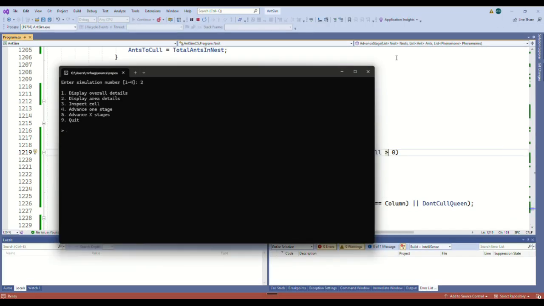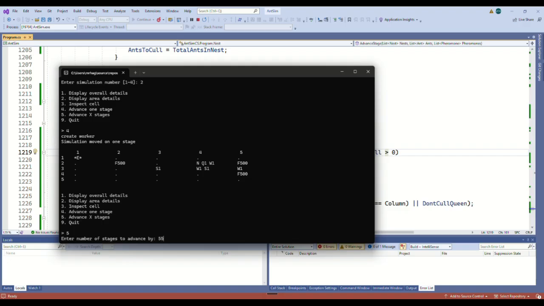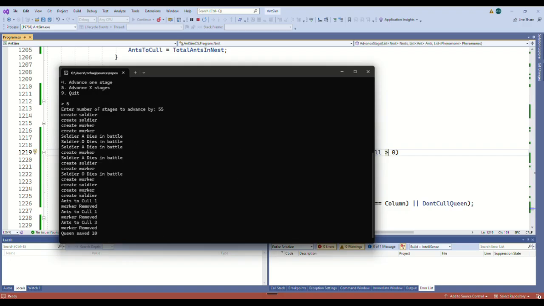So simulation 2, we'll move it on 1 stage. Oh yeah, the other thing is you'll have seen in a previous video that I've included the display straight after moving it on one stage or X number of stages, just to save continually typing one. So here we go. We'll run it again 55 times. Queen has been saved.